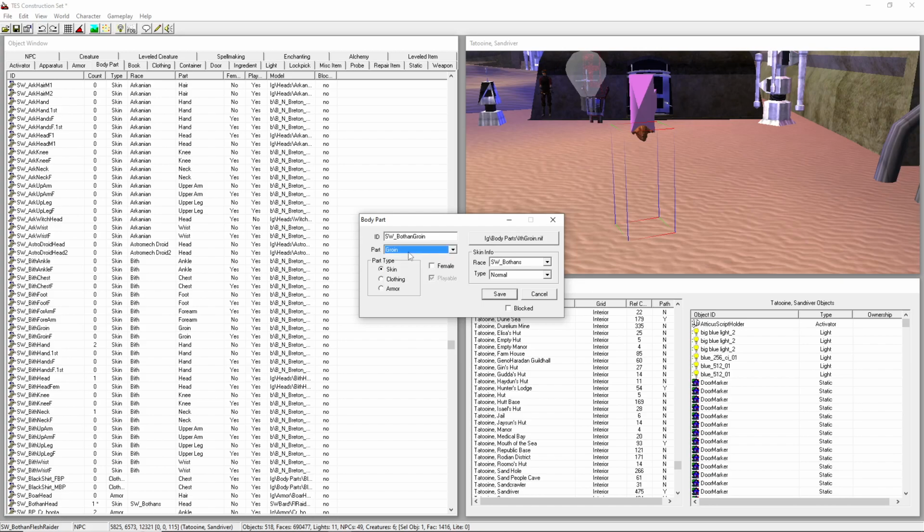You cannot have two of the same body part. The construction set will freak out if you do this. It will continue to throw errors, so you do have to delete one of them if you create two different body parts, or change the body part to a different one. The only exception is heads and hairs.